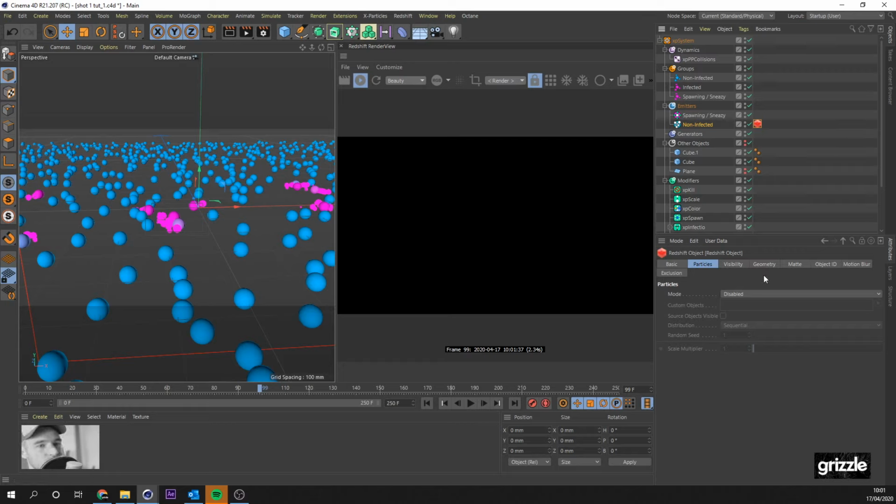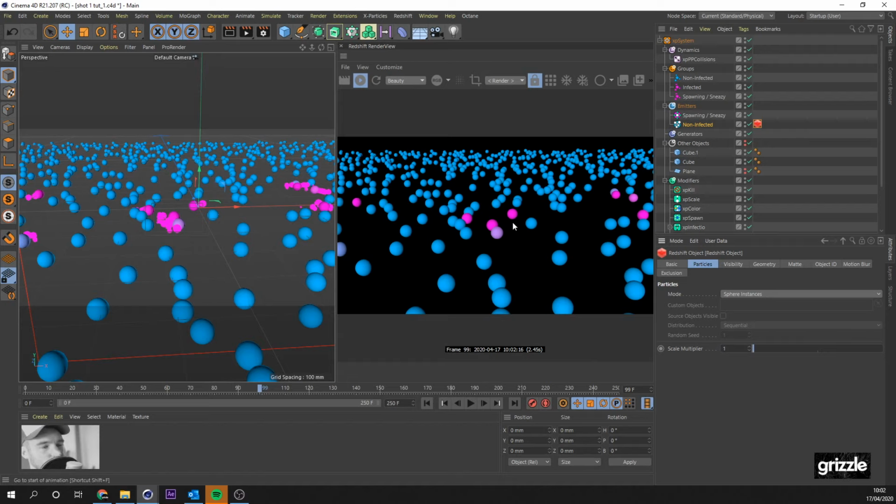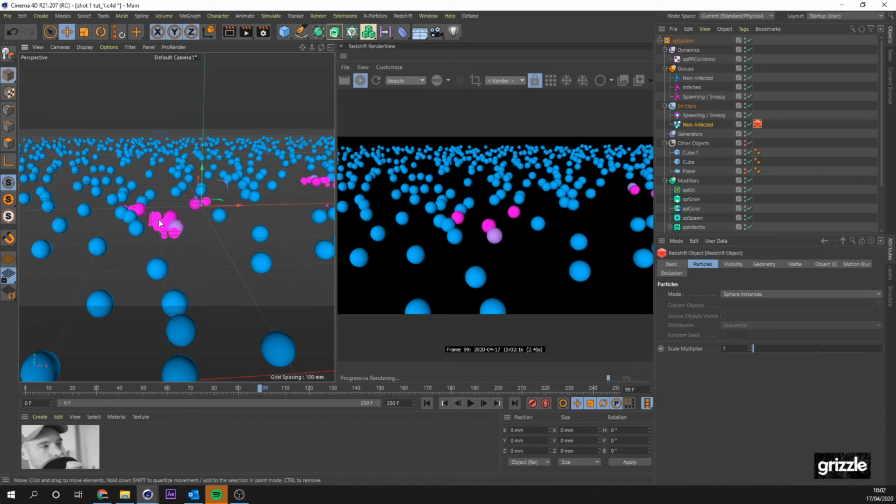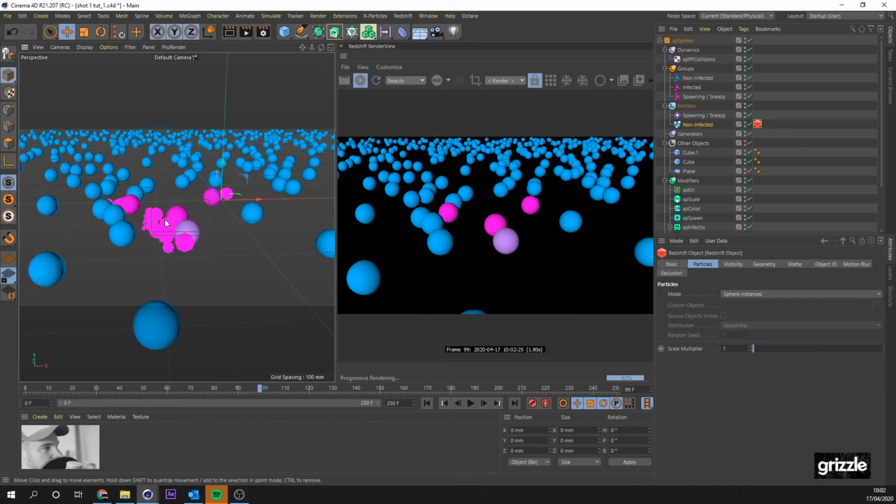Again, nothing happens, and that's because in the tag there's a particle section here, and we need to tell it to render those particles. So on the non-affected one, at the moment it's disabled, but if we put sphere instances, we now start to get actual geometry, which is renderable in the scene. And it's already picking up the colors of the particles, which is fantastic. That's exactly what we want.